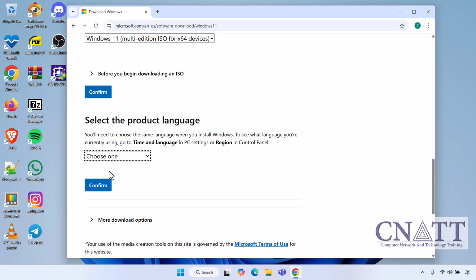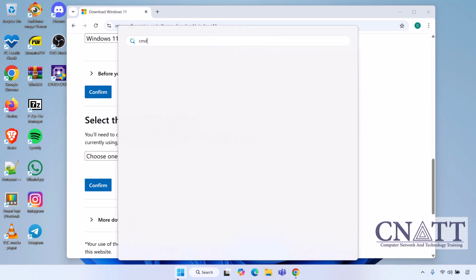If the language of your system and the ISO don't match, you won't be able to upgrade while keeping your files, apps, and settings. To check your current Windows language, follow these steps.